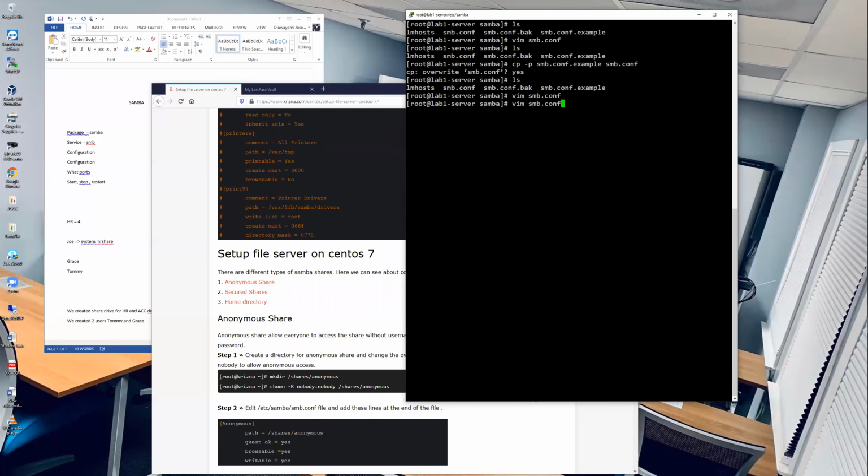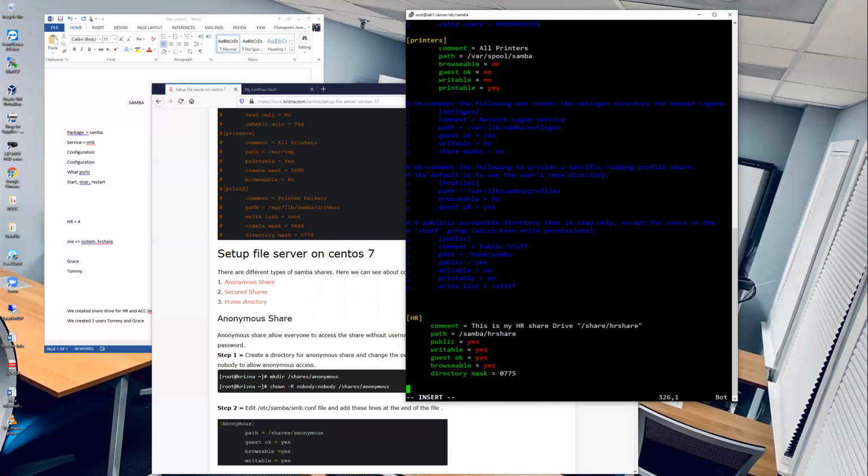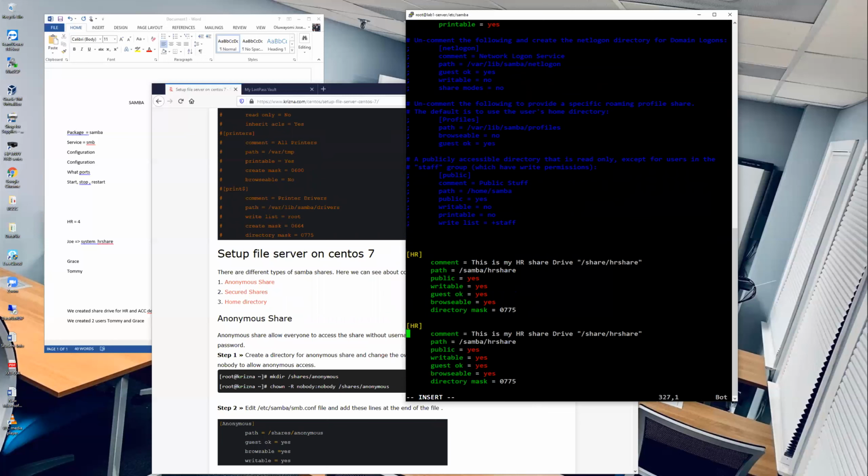Let me open it again and create, since we have another share, which is the accounting share, might as well just do that too. Let's call this ACCT as in accounting, and that is ACC share. I believe that's what we did. ACC share. Okay, let's call this ACC for accounting.